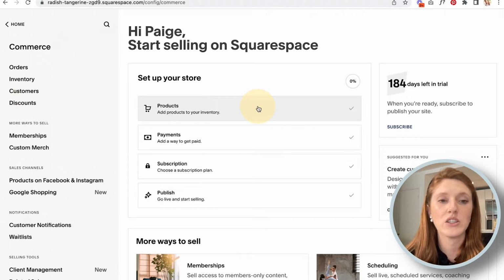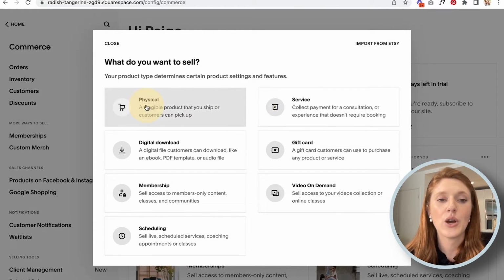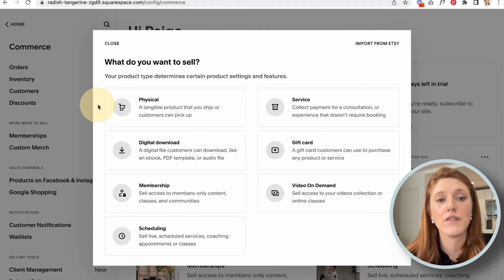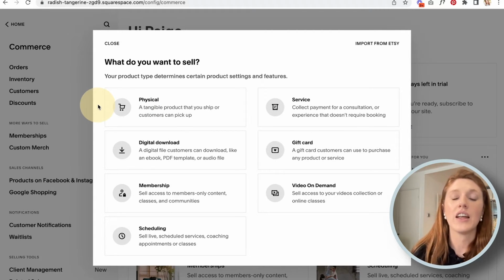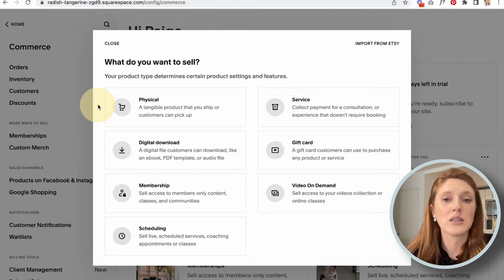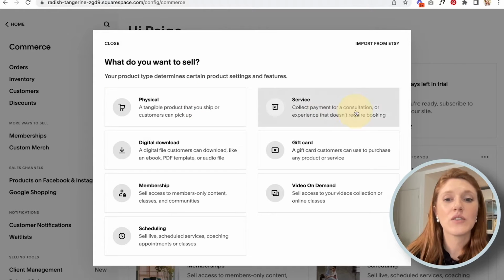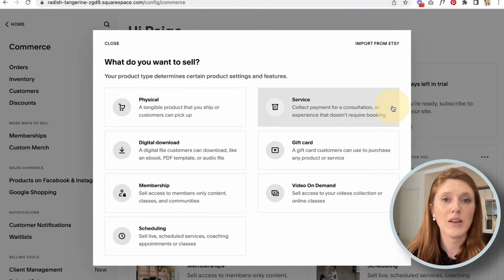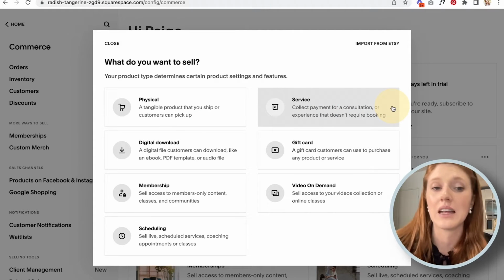So the first one is to add your products. You have a few different options for the products that you can sell through Squarespace. Physical goods is something that you have to actually ship to the customer, or alternatively, customers could potentially pick this up if they are local to you. A service is where you take a payment for something and then you need to fulfill the service, but nothing, for example, gets sent in the mail.